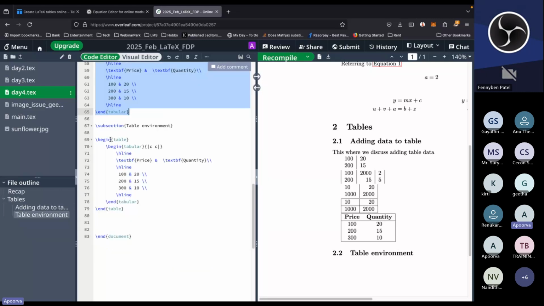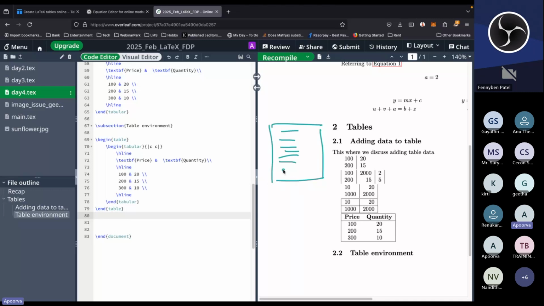However, if you use the table environment, LaTeX does some intelligent placing. So what it says is, say you have a page. Now you add some content, right? Say you put tabular here. The problem is if there is not enough space to put your entire table, what LaTeX does is it starts a new page and then puts in your table.